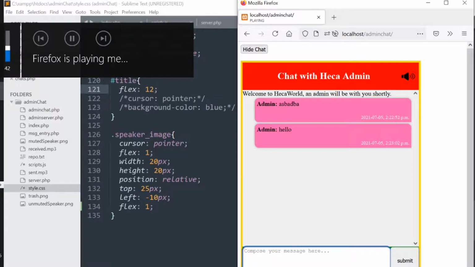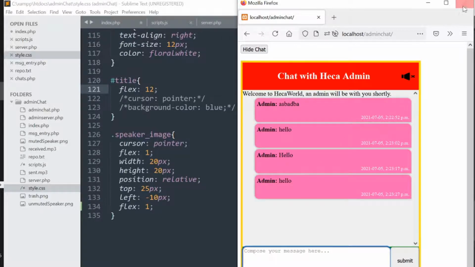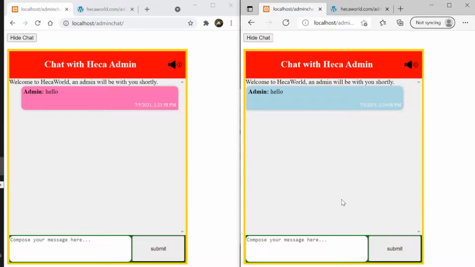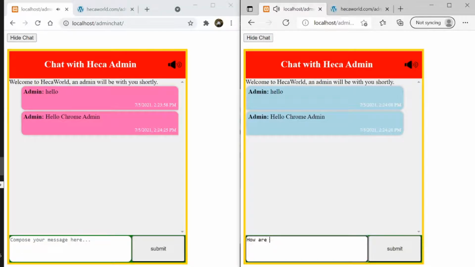All right, let's send a message. All right, then let's mute it and see what happens. Alright, we're just going to hear the delivered sound but not the sent sound. This is awesome. So let's test this extensively using 2 browsers. One is the Edge and the other is the Chrome. Hello Chrome. How are you, Edge?